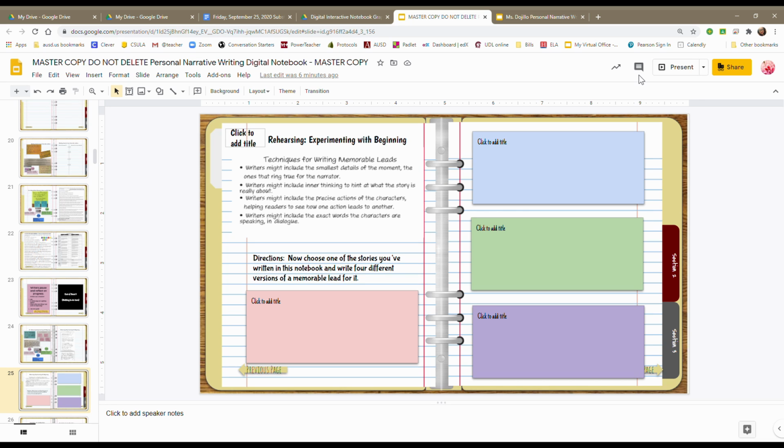On the left side, there's techniques that the presenter spoke about, and then below that are directions. It says specifically directions. Now choose one of the stories. I'm going to let you read the rest of that on your own. And each of these squares requires you to write a title.